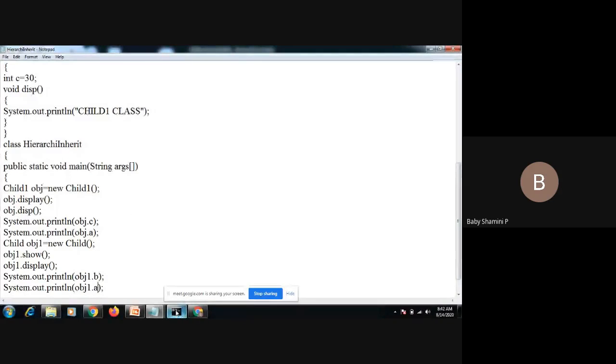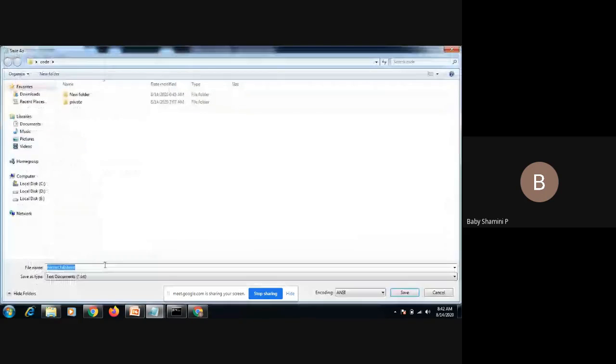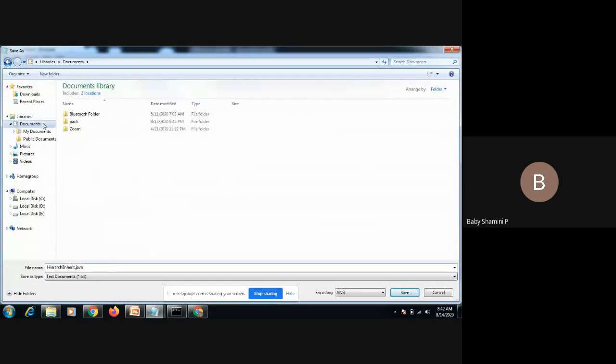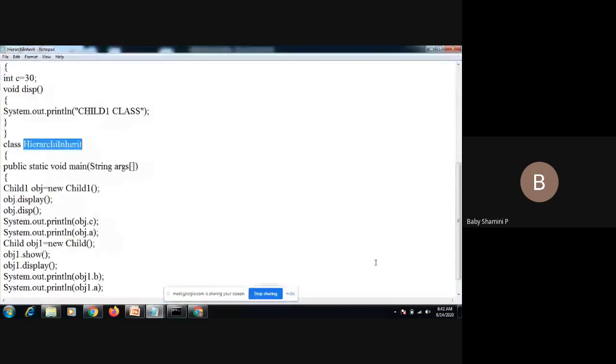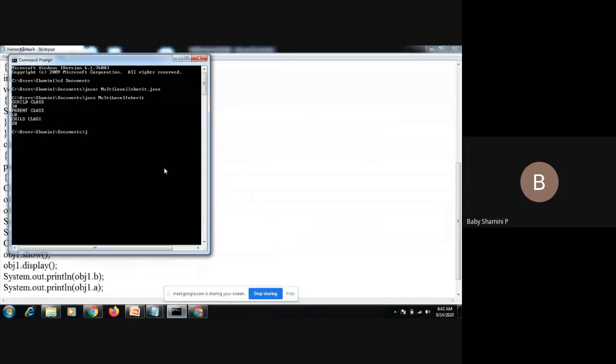So moving to the demonstration, we need to save the program as HierarchicalInheritance.java. Next, compile with javac HierarchicalInheritance.java. Again, java and the file name.